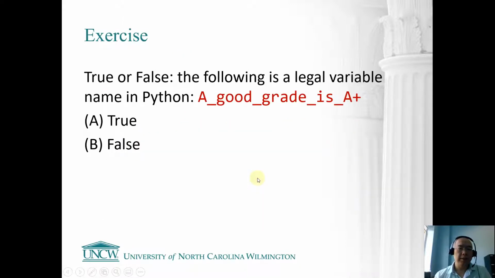Okay, a short exercise, true or false: the following is a legal variable name in Python. A underscore greet, A underscore good underscore greet underscore is underscore a plus. Is that a valid variable name? I'm giving you 5 more seconds.